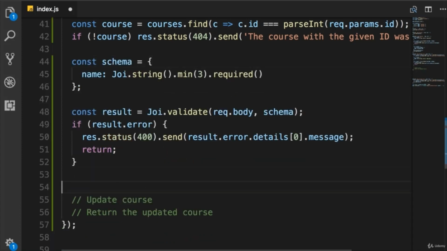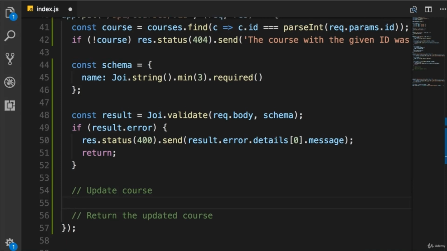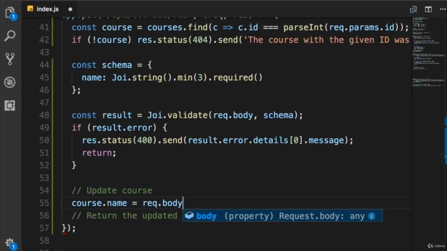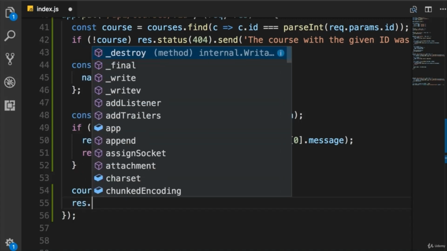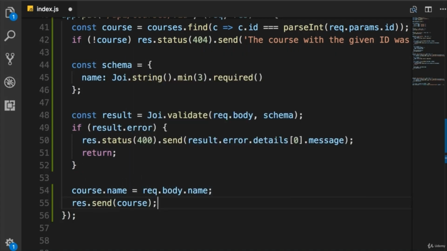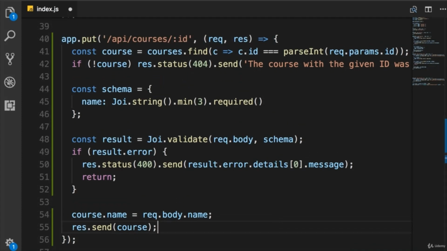Now the third part. So at this point, we have a course object. We can update its properties. So course.name, we set that to request.body.name. And of course, if we have other properties, we'll set them here as well. So we're done with updating the course. And finally, we need to return the updated course to the client. So response.send course. This is how we handle an HTTP put request.